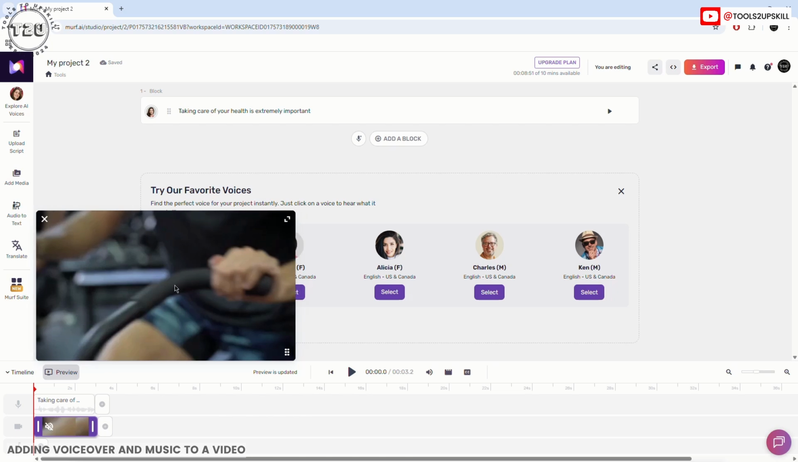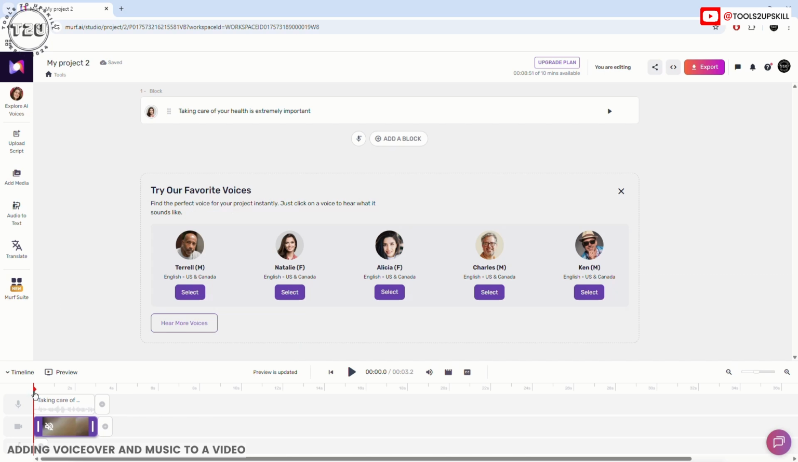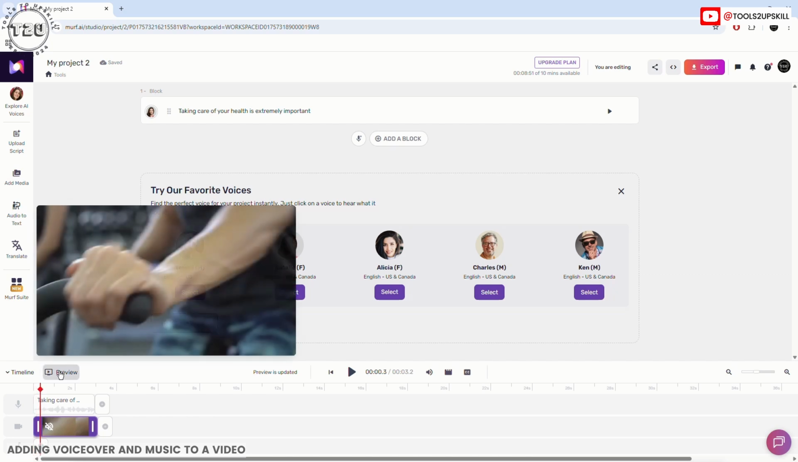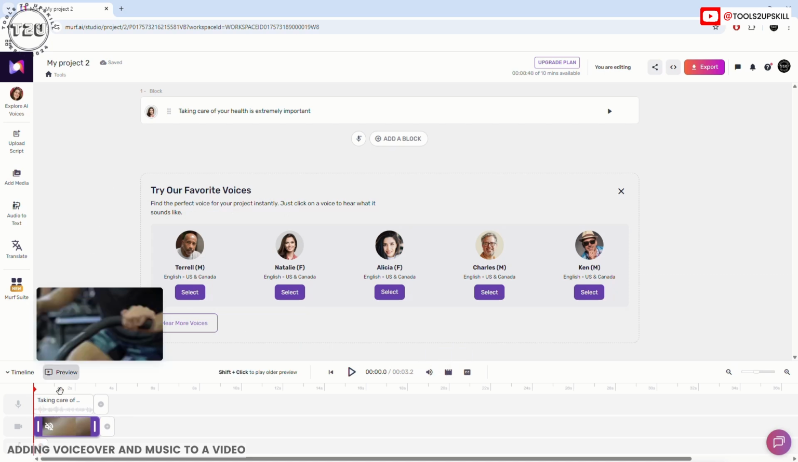For some reason, I'm not able to play it. I don't know why that's happening. Usually you are able to play it from the preview section. But despite refreshing this, I was not able to make it work. So this is more of a bug that can be addressed. But you get the point, right?